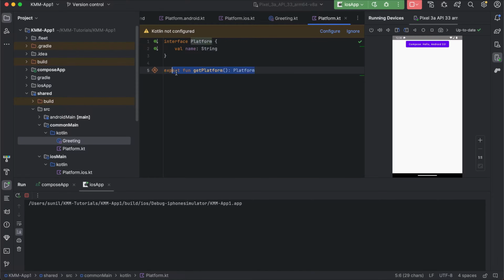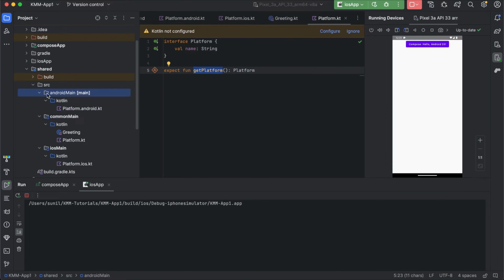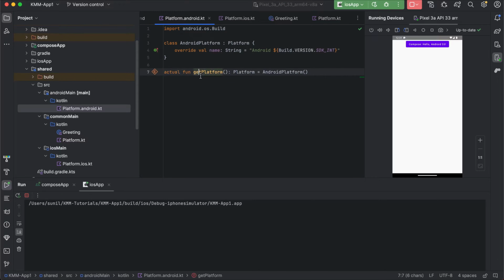So expect is actually the concept which we use to implement platform specific code, right? In the common module we define this expect, meaning it is expecting this method's definition from the required platforms, right? For Android it will be expecting this implementation from the Android side. For iOS it will be expecting its implementation from the iOS side, right? Here for Android. And how it will be implemented is we need the actual keyword there, actual fun. And then its implementation, right?